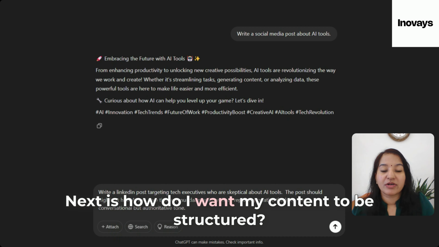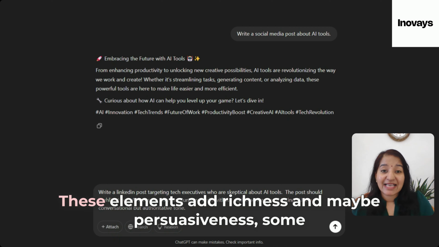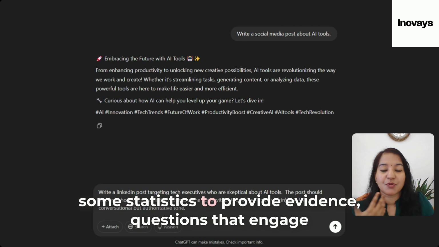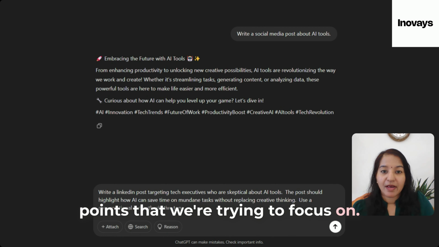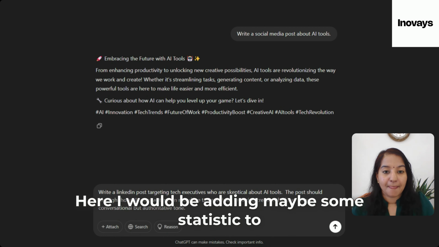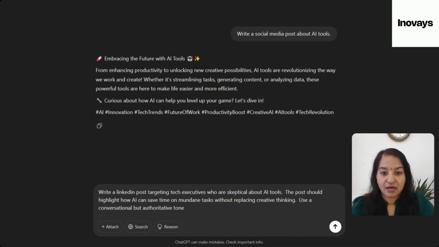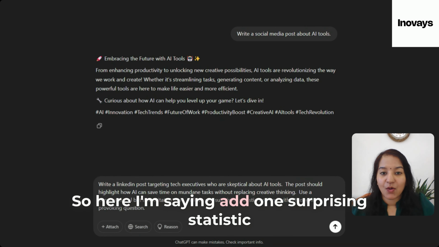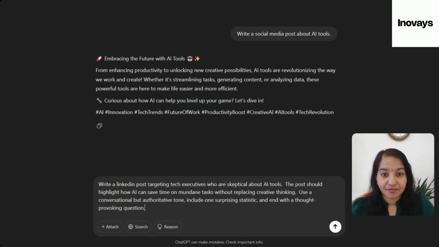Next is how do I want my content to be structured? So we have something called structural elements. These elements add richness and maybe persuasiveness: some statistics to provide evidence, questions that engage readers, examples that actually illustrate the points that we're trying to focus on. Here I would be adding maybe some statistic to actually show evidence of how AI tools are effective. So here I'm saying add one surprising statistic and end with a thought provoking question.